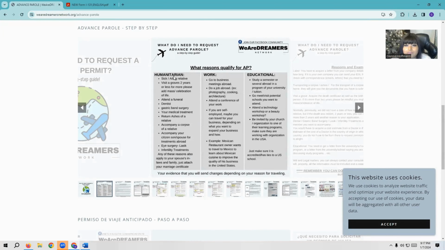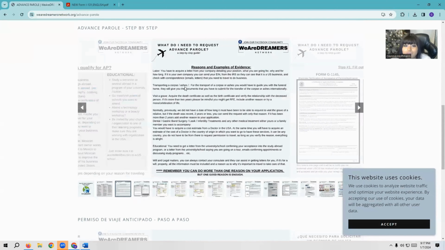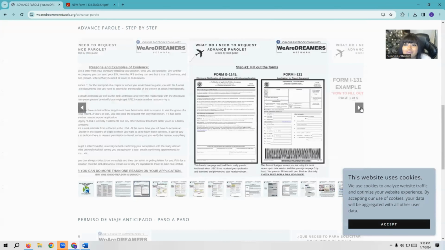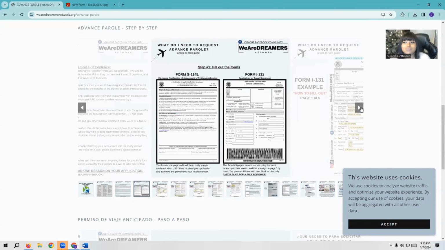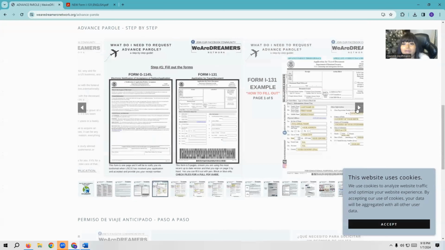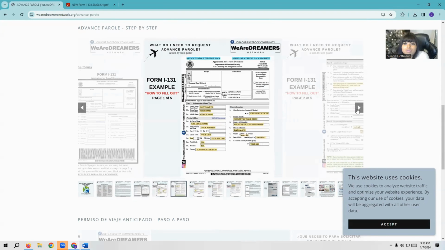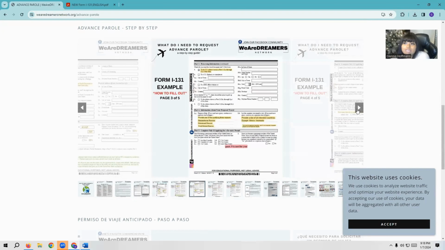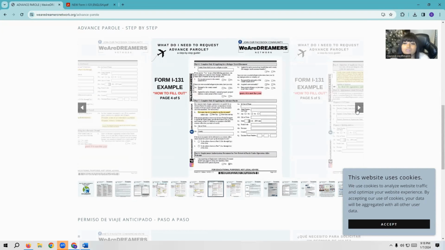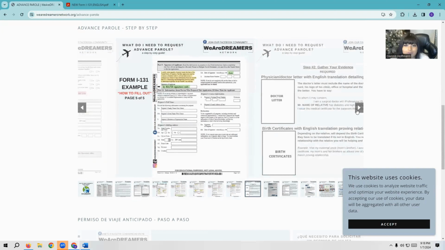What reasons qualify for advance parole? Here are the reasons: humanitarian, work, educational. Some examples are on our website, and of course, it goes into a little bit more detail about what you guys can do. You guys can do more than one reason in your application. This will tell you what forms you need to submit. On here, we also have that form that we just went over on the actual guide, so that way you guys can have it in both places, but you guys are welcome to use either as long as you are able to do it on your own.